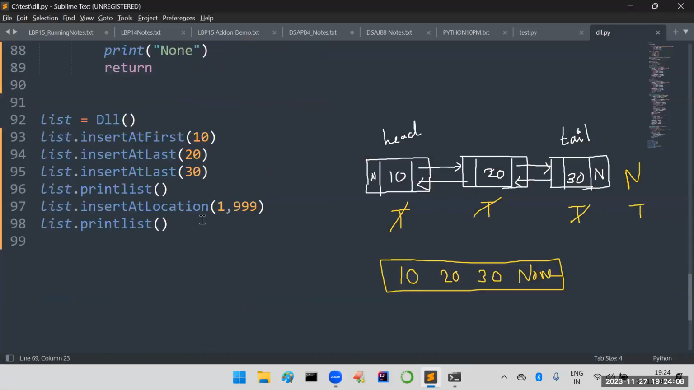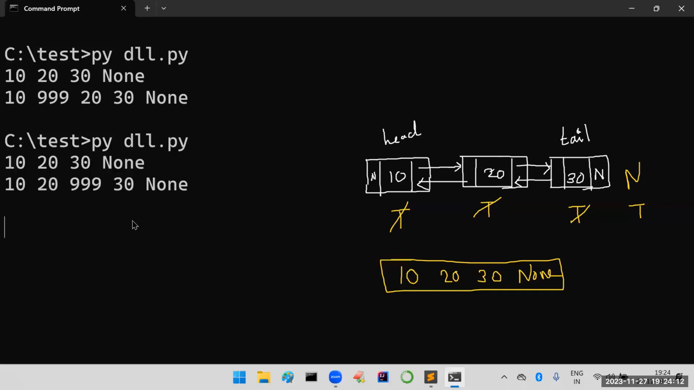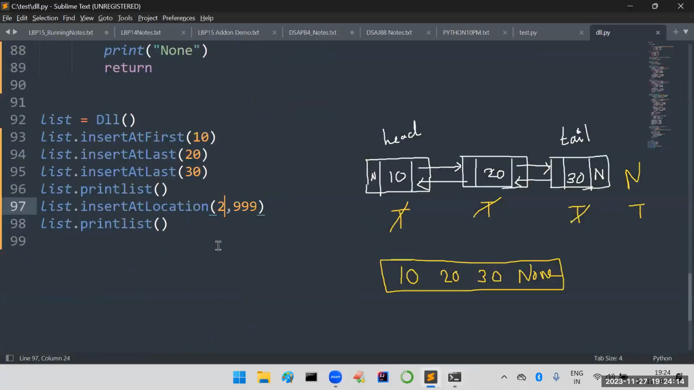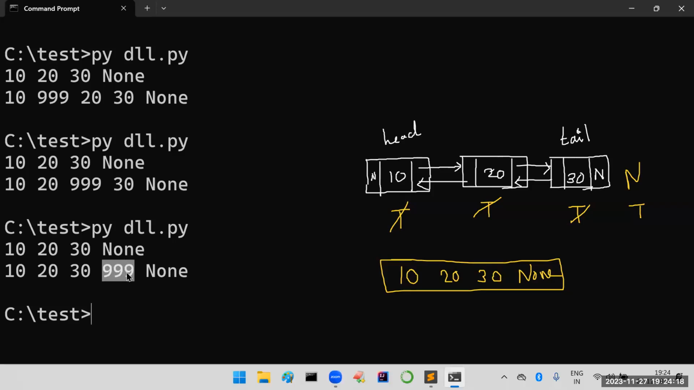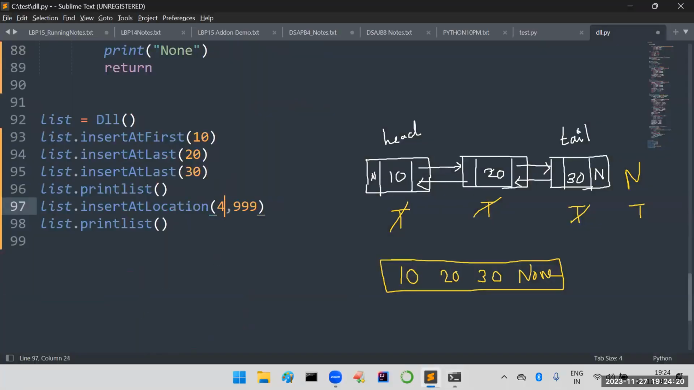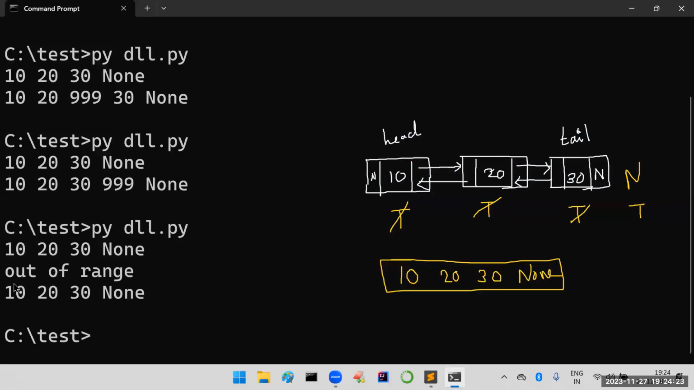Yes. Now I want to add at a second location. Sir, is it going to add at second location? Yes. Now I want to add at third location. Something, it is insertion at last. Now listen carefully. I want to insert at a fourth location. Have you observed what message we are giving? Your list contains only 3 elements. How can you add at a fourth position? Like that we are getting.